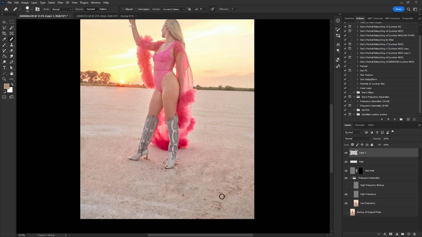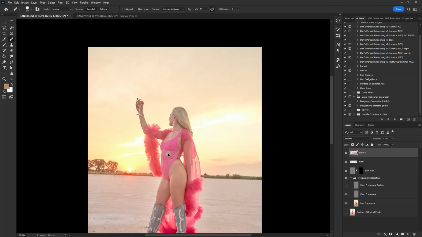Cleaning all this up. And then we'll just bring it back a little bit to soften that, somewhere around 50%. There we go. Okay. All right.